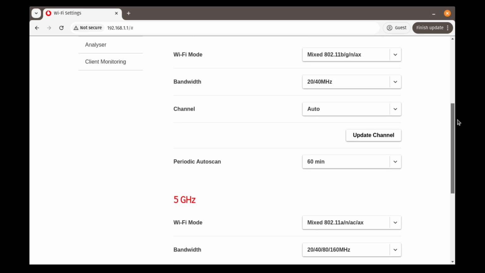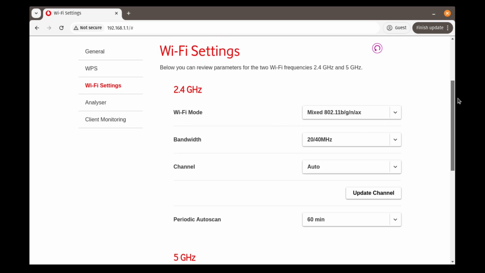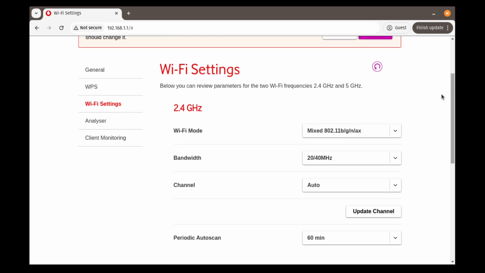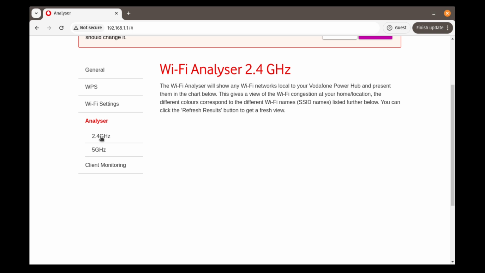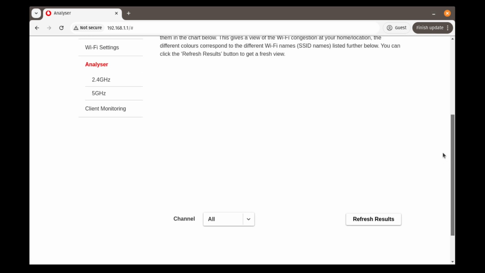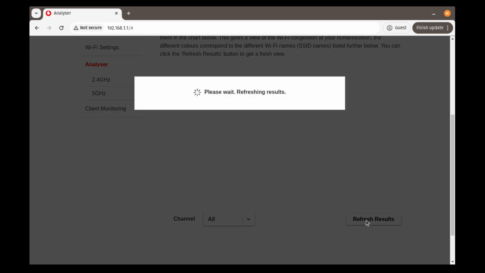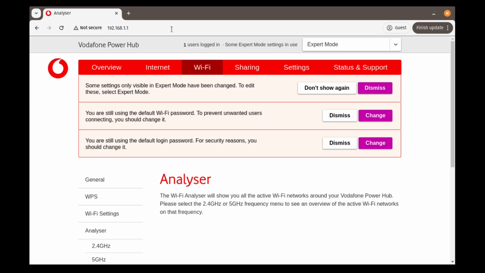Moving on to Analyzer on the left side, this is the scan that your router will be doing if it's in auto mode, but the analyzer will let you see it rather than it just doing it automatically in the background. For me, it never came up with any results. It just sat there always saying, please wait, refreshing results. However, upon reloading the page, it did come up with some graphs of the channel usage.